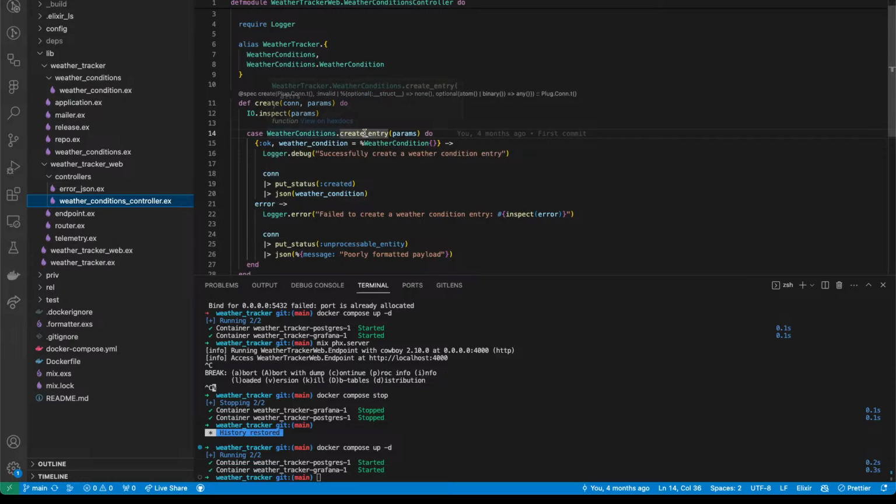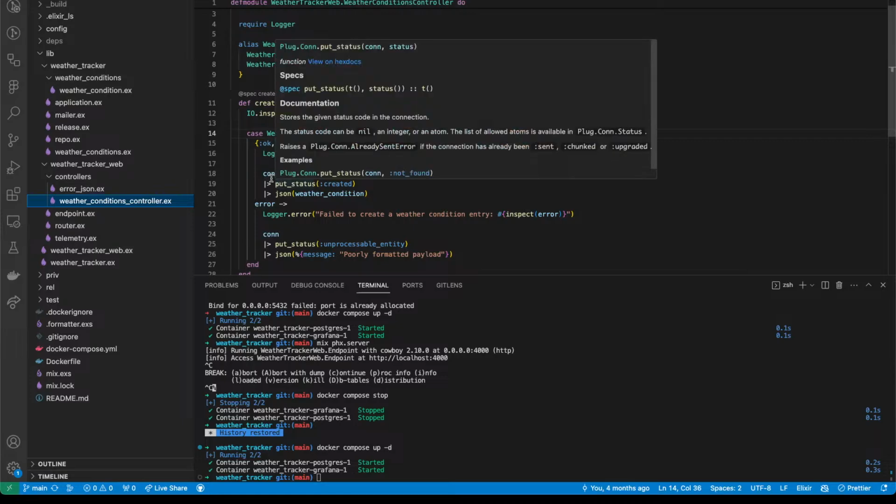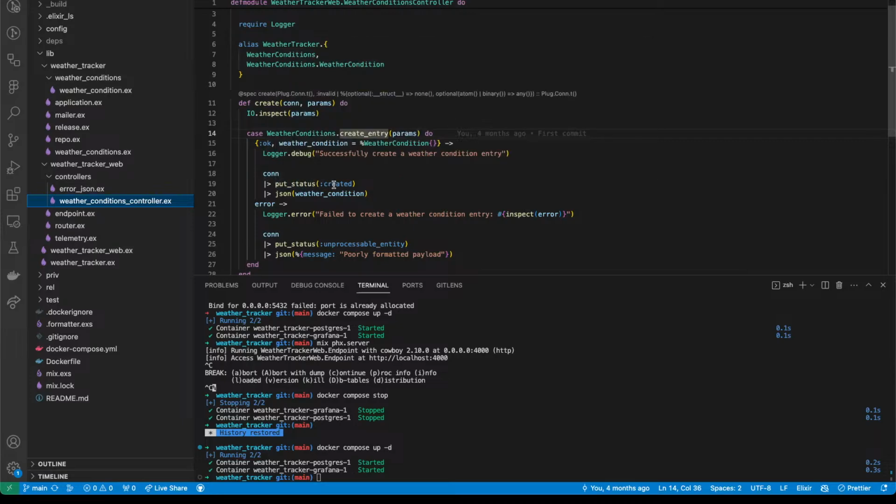So yeah, here we do the create entry, right? And then we do pattern matching. And we say, okay, case, run this. In the case, we have a tuple that says okay, and this where condition equal to a map that has this shape. Then log that it was successfully created, and return through the connection a status created, which is 201 if I remember well, and a JSON containing the weather condition, which is the created entry, which has been pattern matched and assigned here.